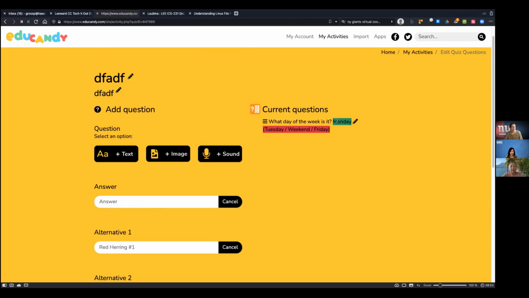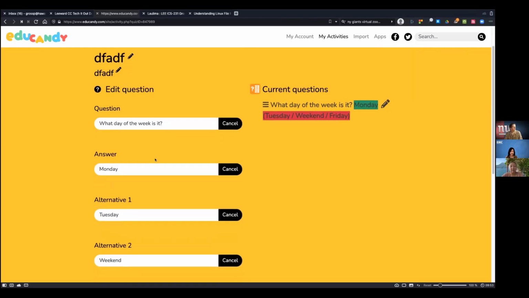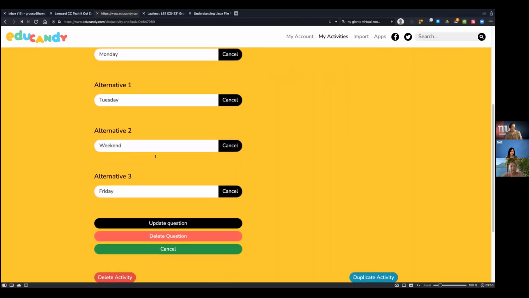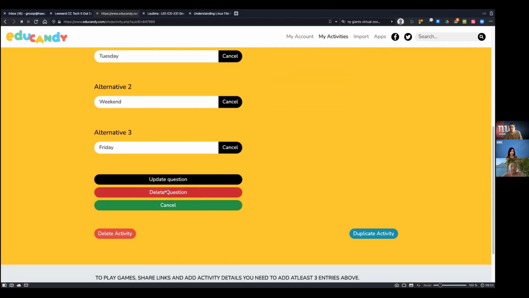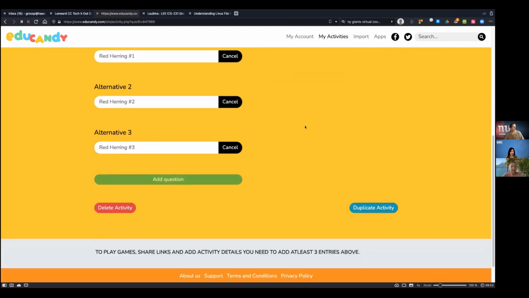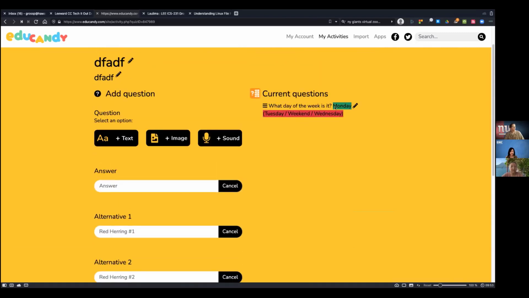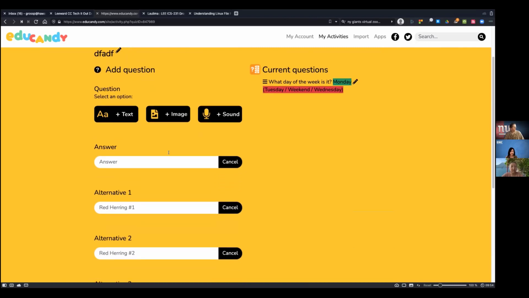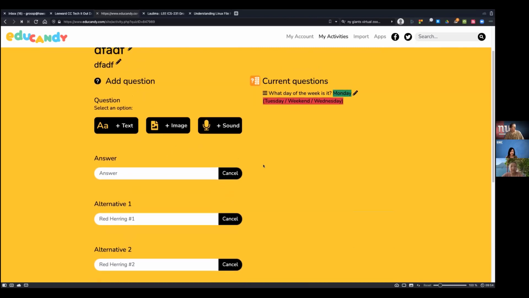If you realize you goofed, you can just click the little pencil and it loads it back up for you. You can make changes that way, or you can delete the question if you want. So we could say this, and then click update and it will update for you. It does take a little bit. If you have a lot of questions, it might take a while to update, so just be patient. But it's pretty cool. You can just keep adding questions and going forth.